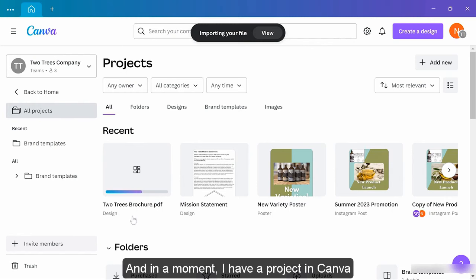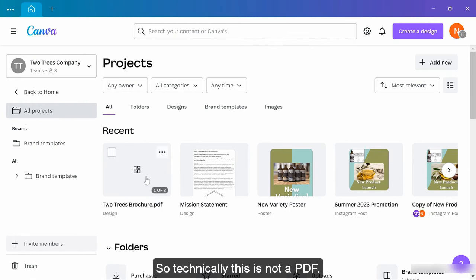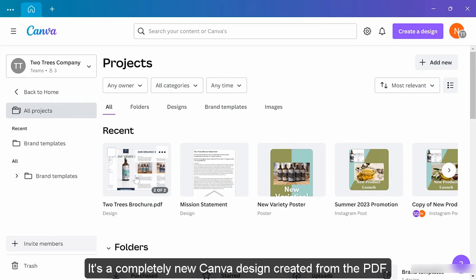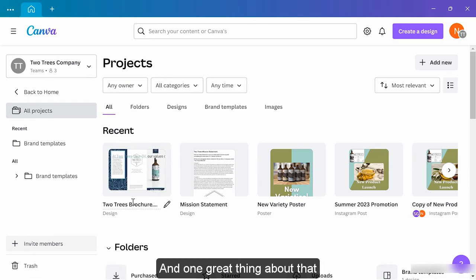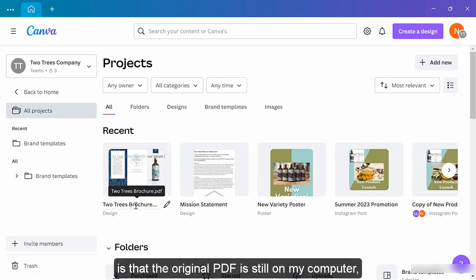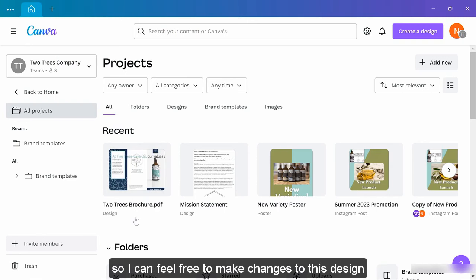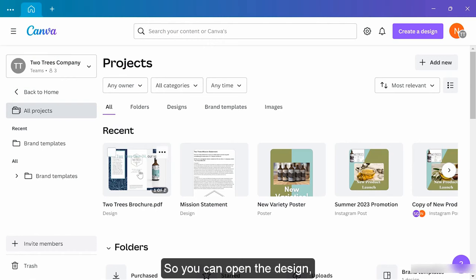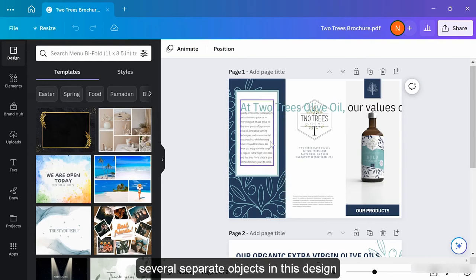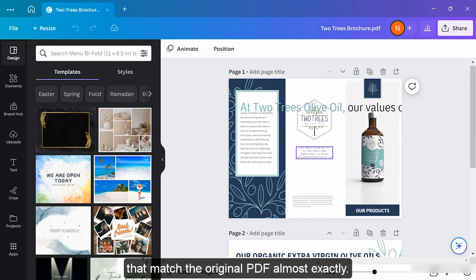So technically, this is not a PDF. It's a completely new Canva design created from the PDF. And one great thing about that is that the original PDF is still on my computer. So I can feel free to make changes to this design, and that will not affect the original PDF. So you can open the design, and we can see that it has created several separate objects in this design that match the original PDF almost exactly. This PDF had 2 pages, and I can see they have both been imported here.